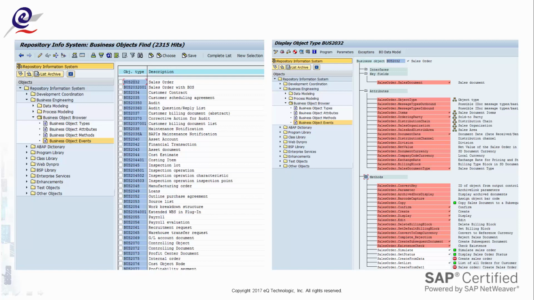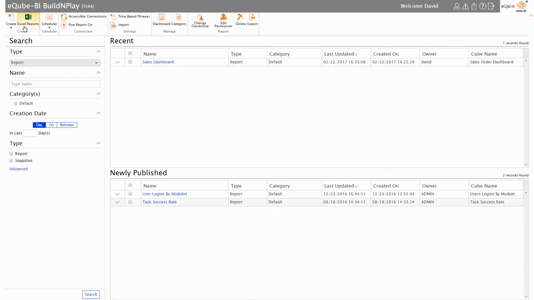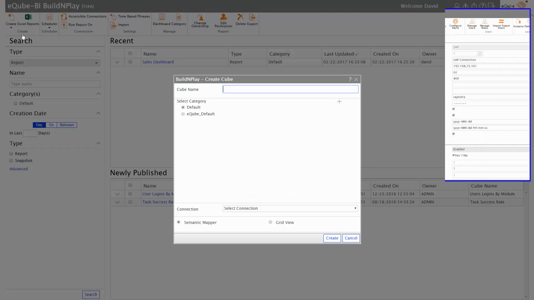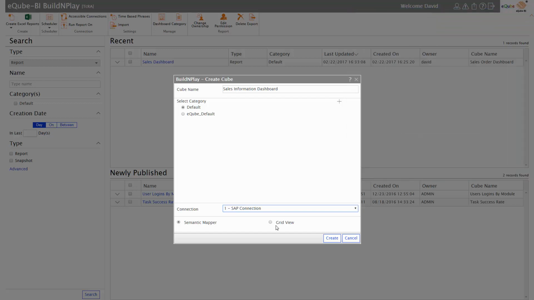Now, let's get back to eQube-BI. Remember, this time we are going to use business objects that are available in SAP. Again, I'm logging into Build and Play, create a cube. Because if you remember the connection attributes, we had selected BAPI as well as business objects. So in the screen it shows the objects, and it shows the BAPIs as well. But this time we will select the object rather than an individual BAPI.